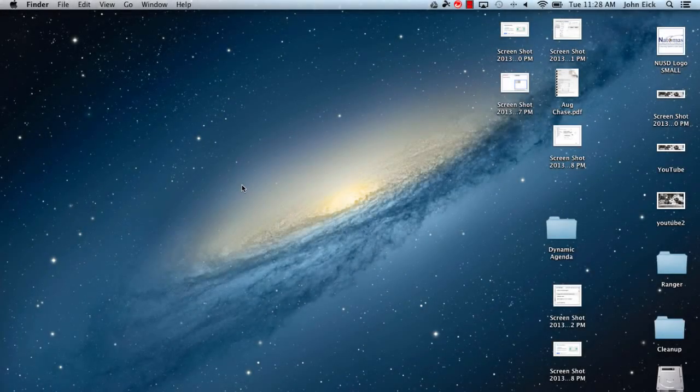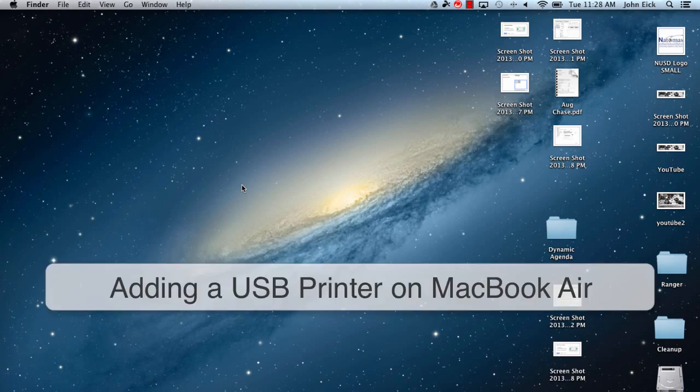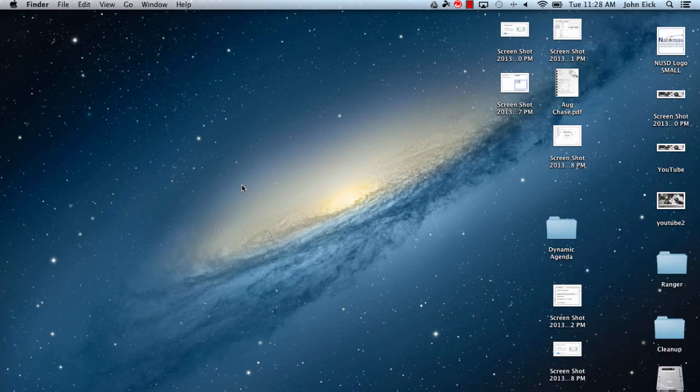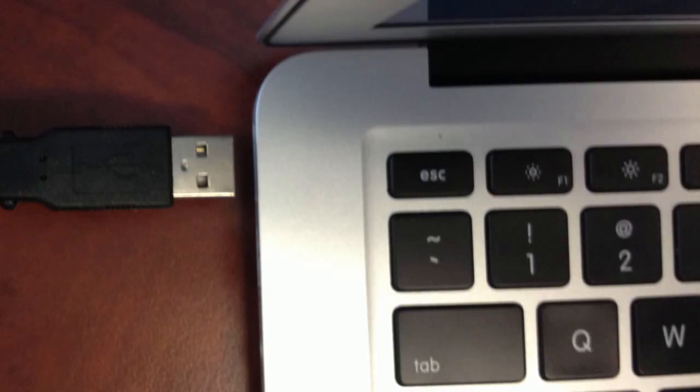Hi everybody, I want to try to install a new printer on our MacBook Air. The first thing I'm going to do is plug in the USB plug to the left side of my MacBook Air.